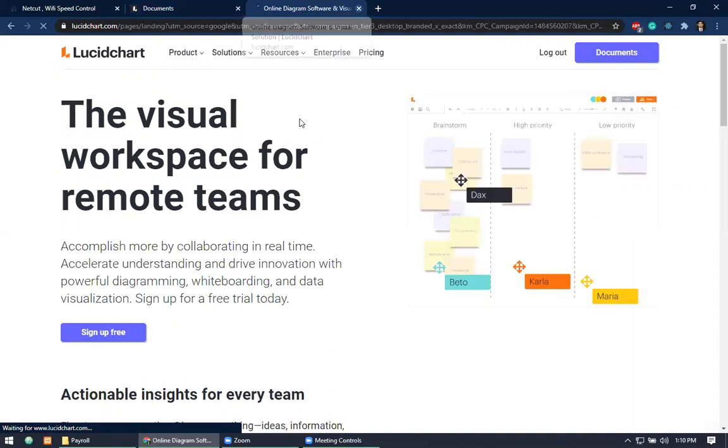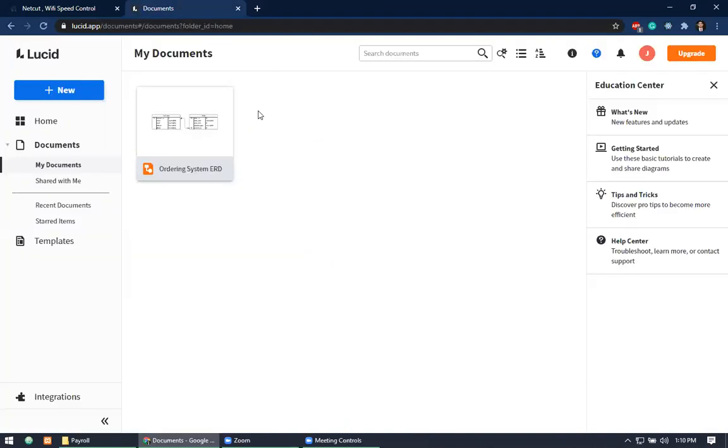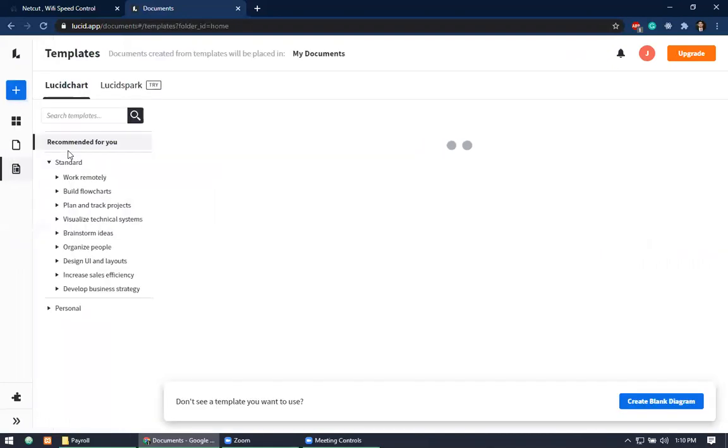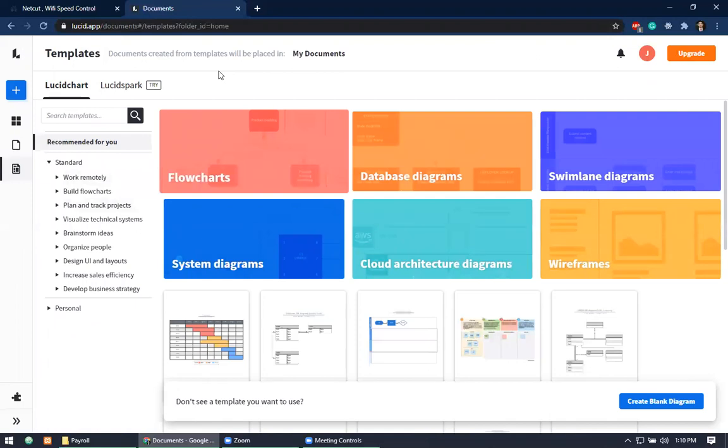Okay, and then after ninyo mag-sign up, log in lang kayo, and then makikita nyo tong page na to. Once na napuntahan nyo na itong page na to, ang gagawin lang natin, pipindutin lang natin yung new. Okay, then start with a template. Since gagawa tayo ng entity relationship diagram, si Lucid Chart, meron na siya mga sample templates na pwede natin gamitin for creating ERD.